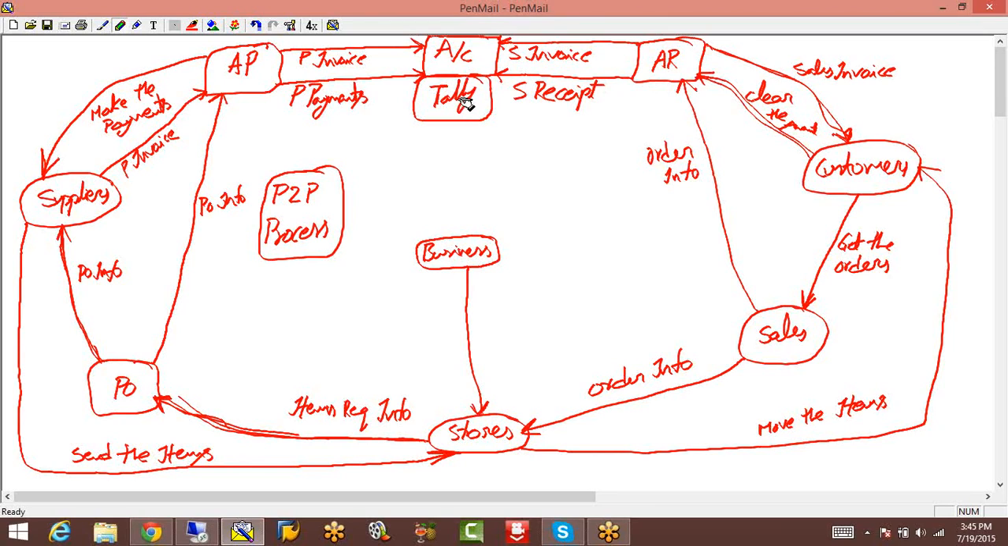So finally we get clarity on how much amount we created invoices for in sales, and how much amount we received from the customers. This process we call the order to cash process. So here we have divided it into two levels. This process we call procure to pay, and this process we call order to cash. Clear on that?